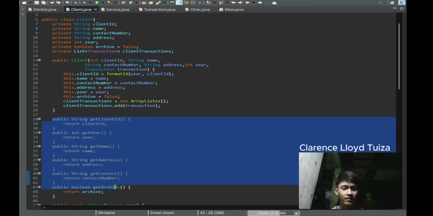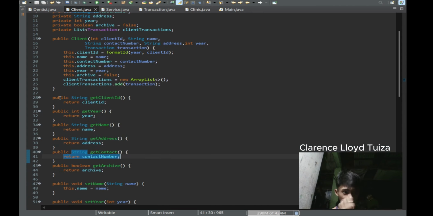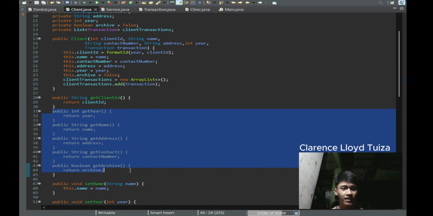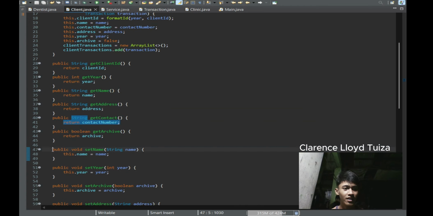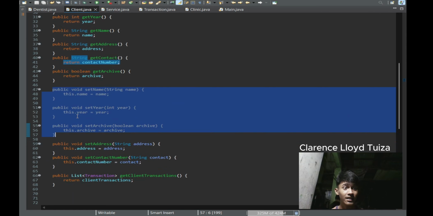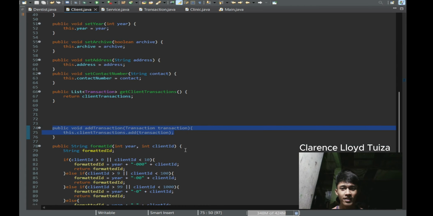These are the getter methods of the client class. Public string getClientID returns the formatted client ID, and the other getters return the year, name, address, contact number, archive, and the list of transactions. These are the setter methods of the client class. And transaction management, public add transaction, adds a new transaction to the client's transaction list.